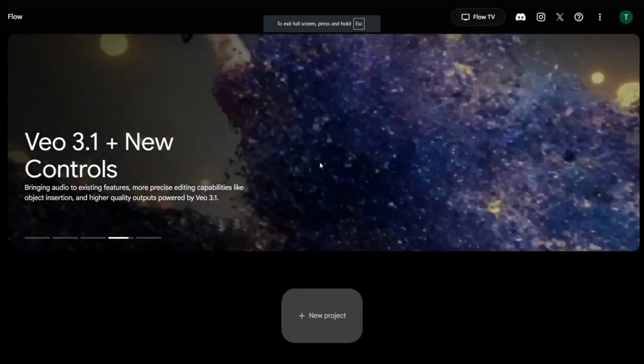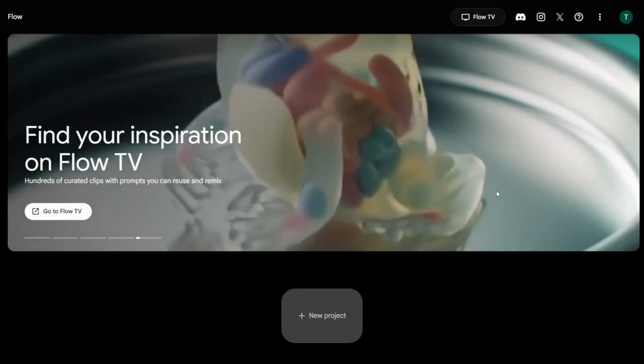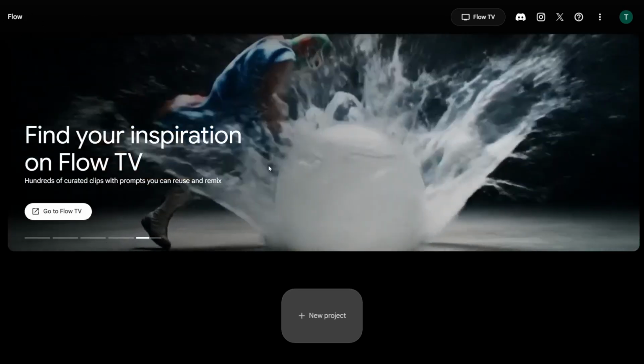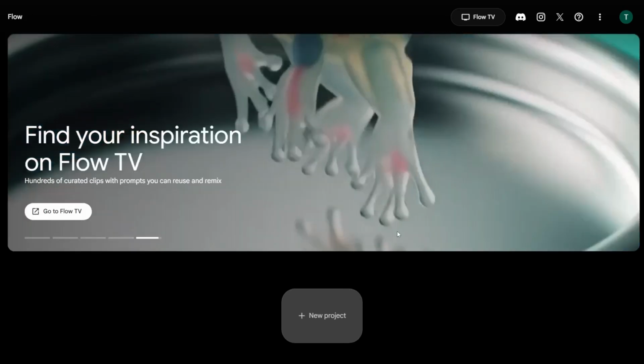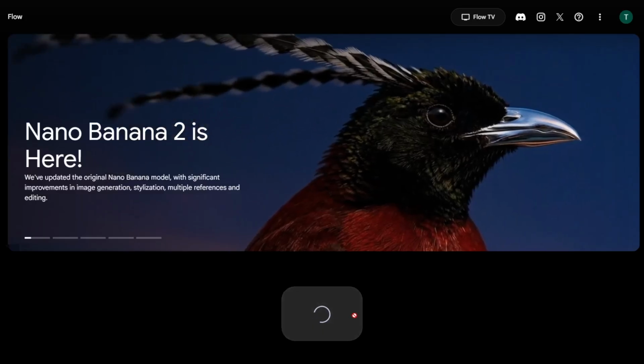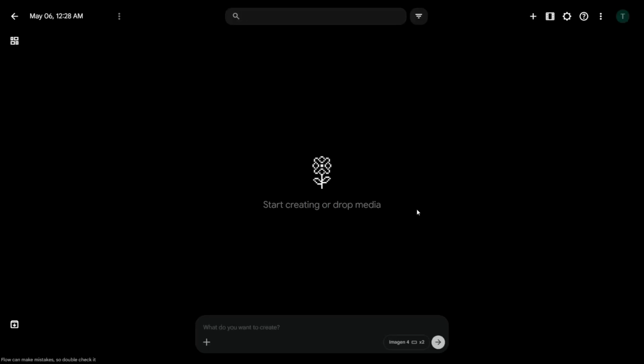First up, head over to Google Flow. This platform unlocks VO3 along with a ton of other AI tools, but today, we're strictly focusing on video. Go ahead and click New Project. Now, this is where things get interesting. Once you're inside, look for an option called Nano Banana Pro and click it.